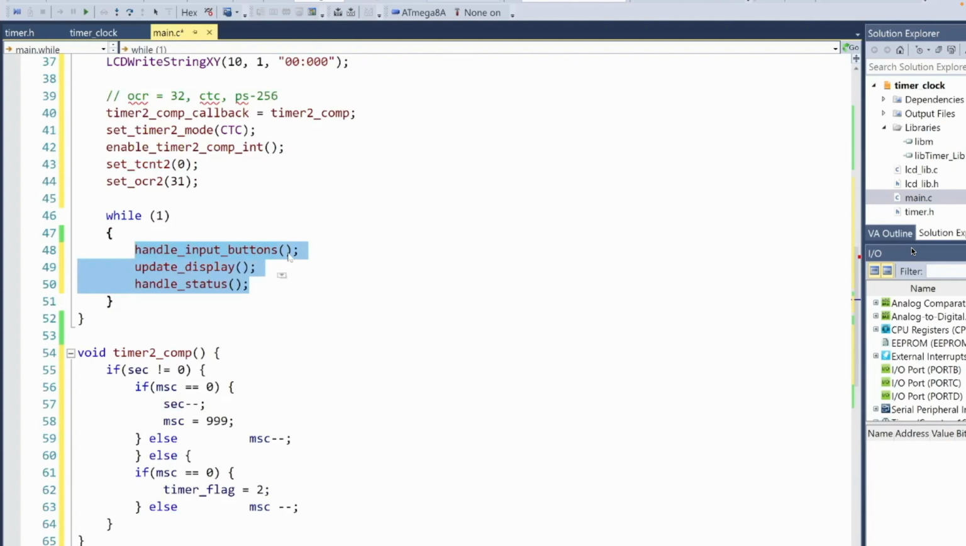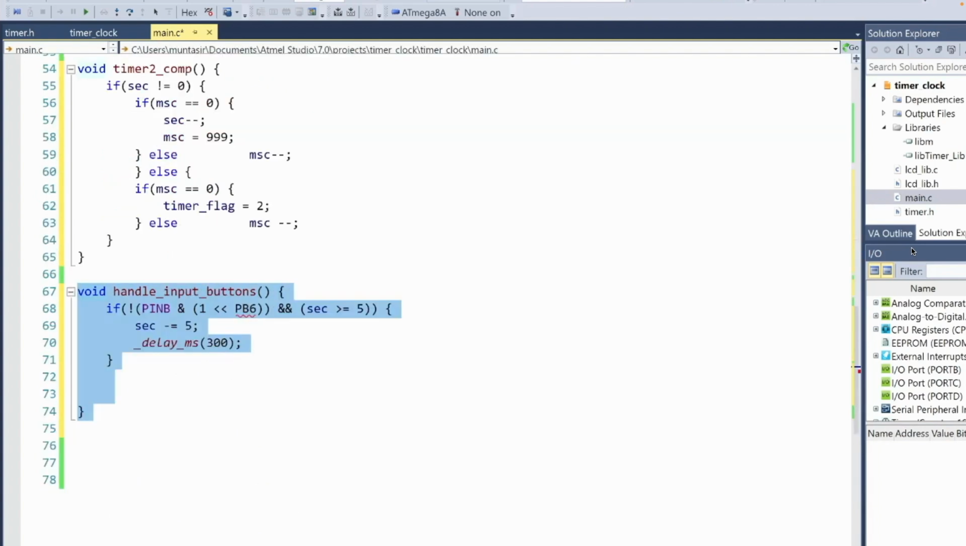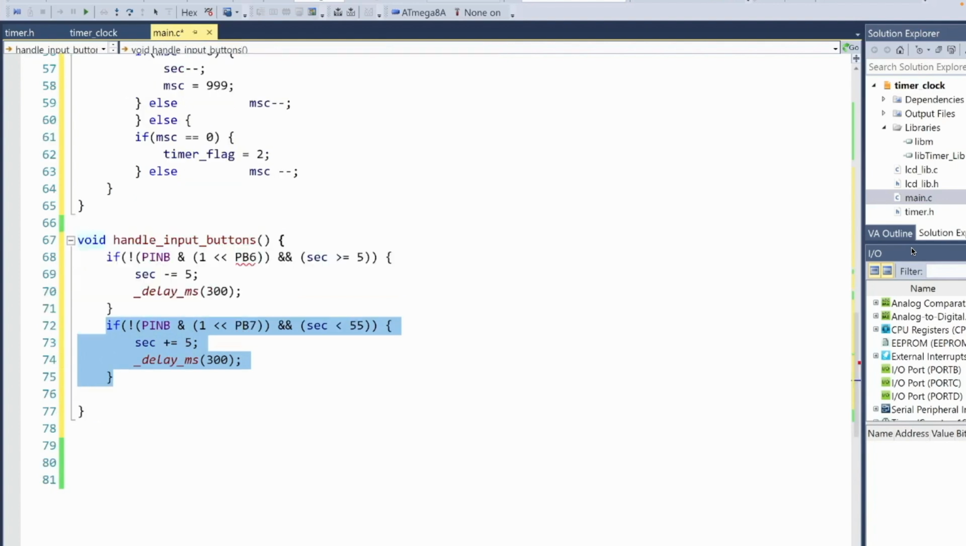Let's get into these functions. So first, we will handle inputs. We will check if any one of the buttons is pressed. So the first one is the PB6 button. If this button is pressed and second is greater than 5, then second will be deducted by 5. The next one is PB7, which will increment the second value if the second is less than 55. These delays are used to handle the button debouncing.